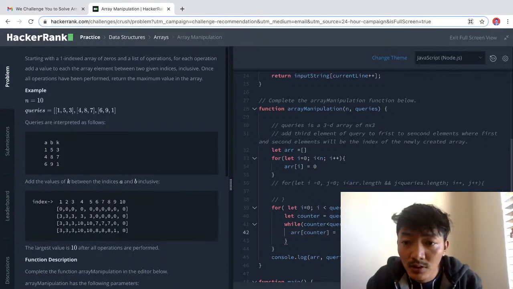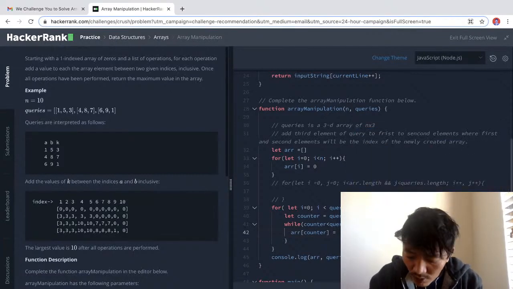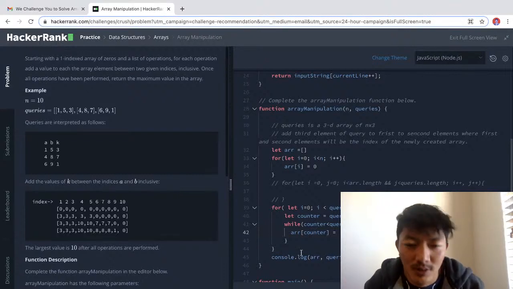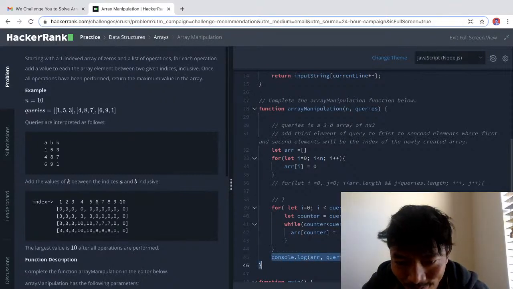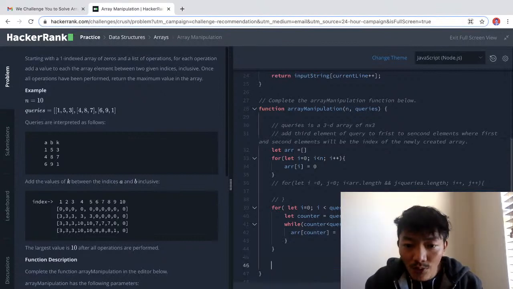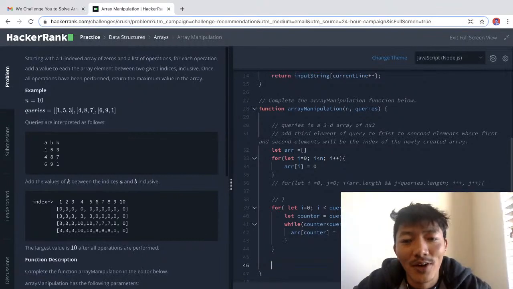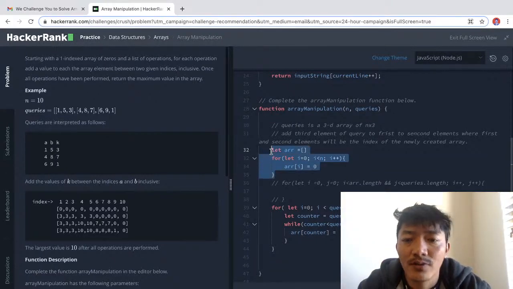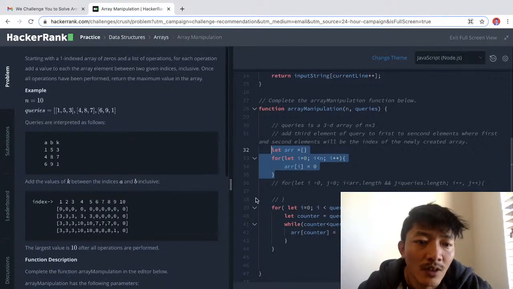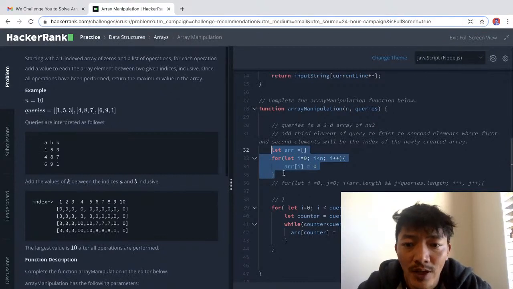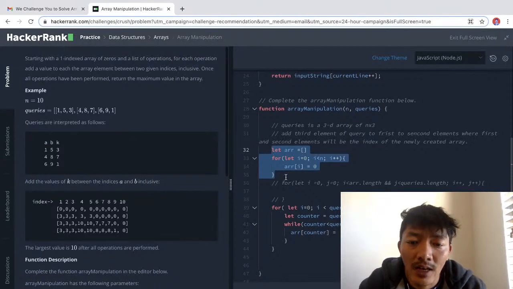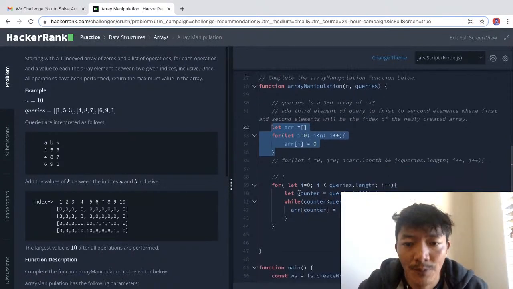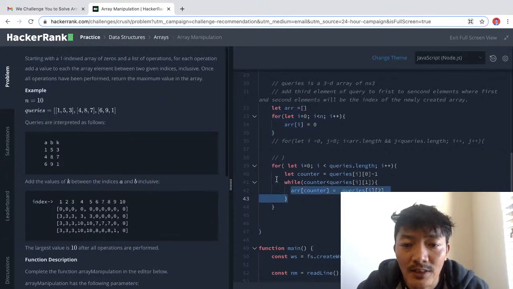Okay, queries of I of 2, right? So this is our code. So what we have done till now is fairly simple. We have created the array of length n. For example, in here n is 10, so we have created an array with length of 10 and every element has value of 0.